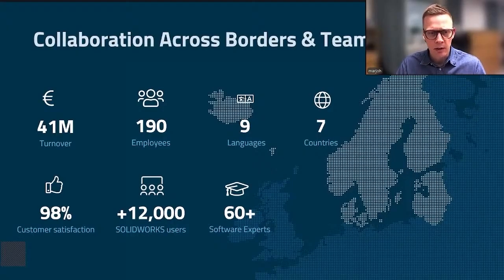We are very proud of our customer satisfaction, which means that they give us very high grades when it comes to our support and trainings and consultancy. And as you can see, we work with a lot of SolidWorks users out there, more than 12,000, and they are being helped by our more than 60 own software experts, and all of them have different kinds of certifications in different specialties.